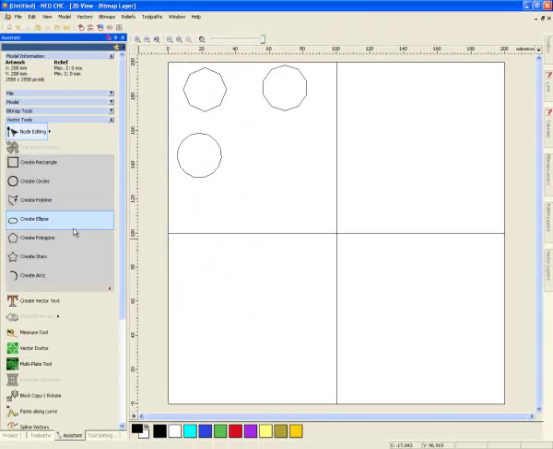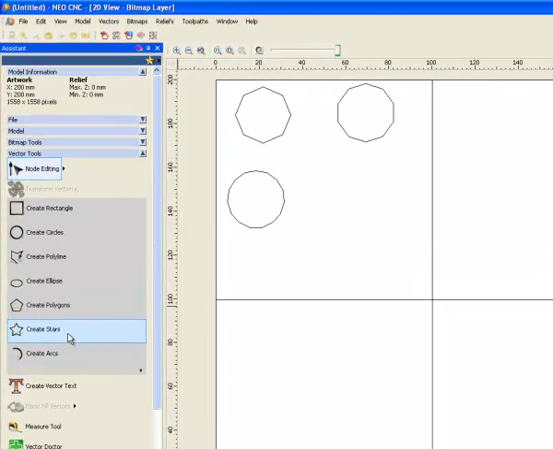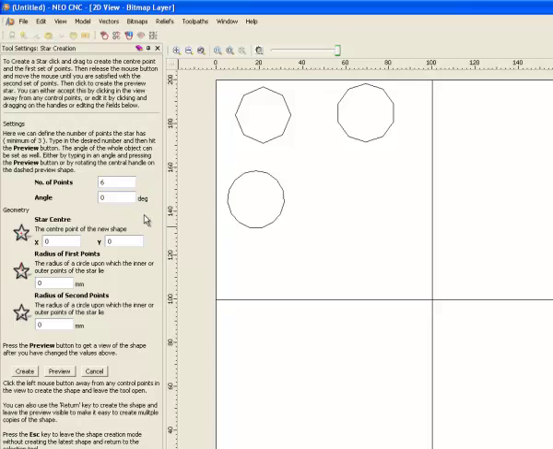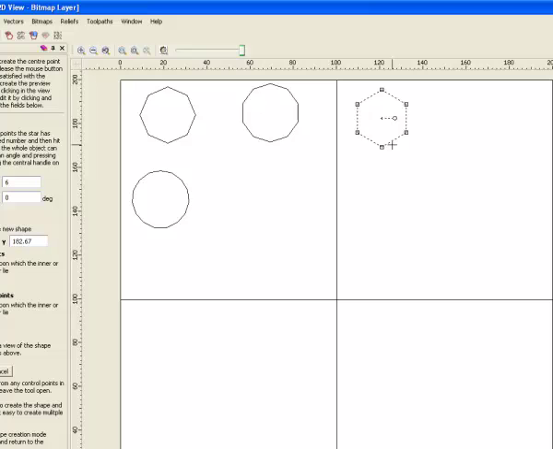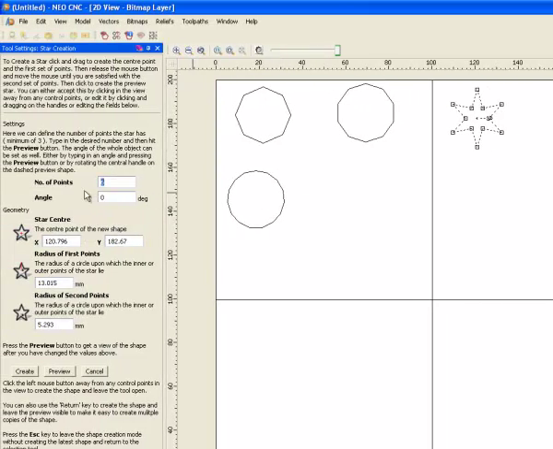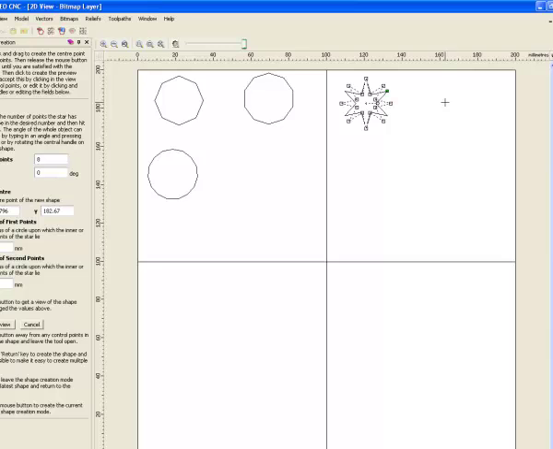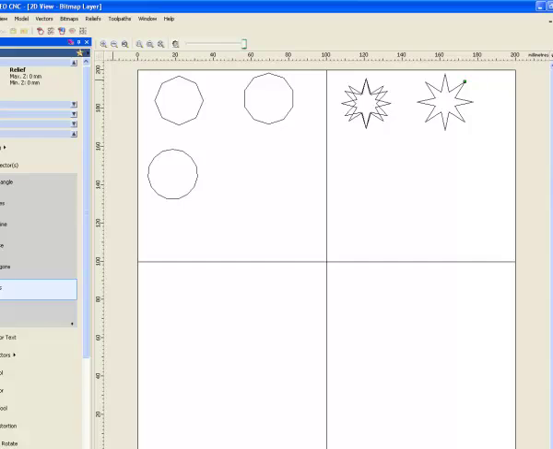So now we'll go in and we'll create stars. So we click on stars. It defaults at 6, so we'll just go ahead and make a 6-sided star. Center. And you just pull your mouse in and it designates the length of the points. So say we want an 8-sided star. We'll go in number of points, put in 8, and pull it in, and we got an 8-sided star.